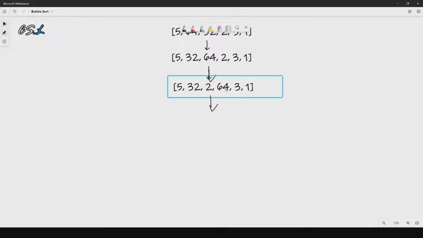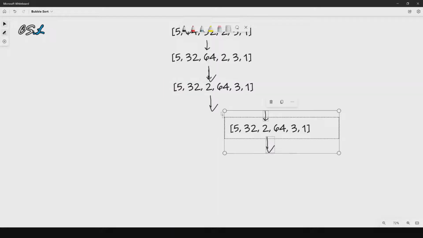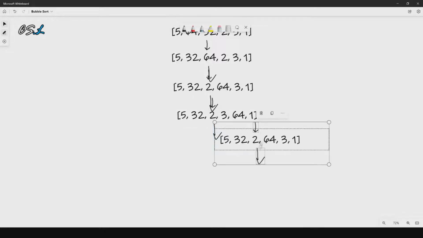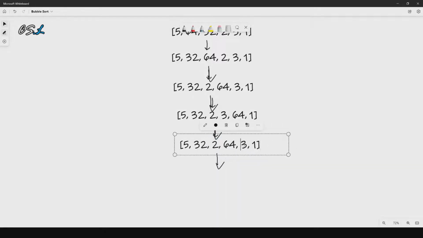Now again, by the same logic, let's look at the next two. As you can see, 3 and 64 need to be switched because we want the bigger number at the end. So one more time, when we do this, we're going to have 3, 64, and so forth. You get the idea, and then one final switch will take place, and now we have 64 at the end, 1 over here, and 3 over here. Now we went through the list one time.